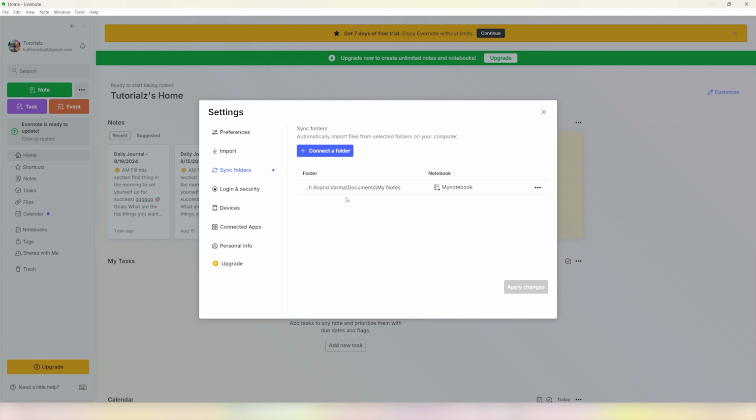So once the process is complete, you have now connected a folder with Evernote so that all your notes are synced to that folder. In case the internet goes off, it can reload your notes as they were.